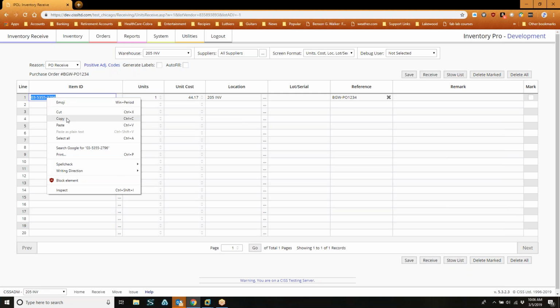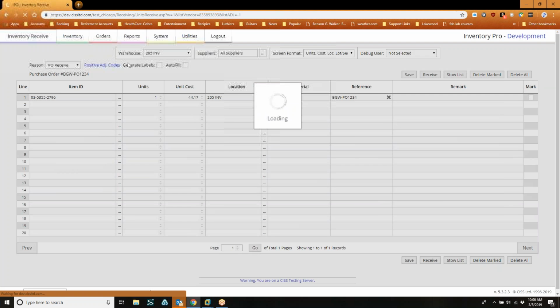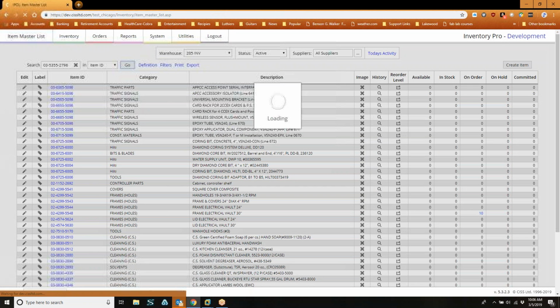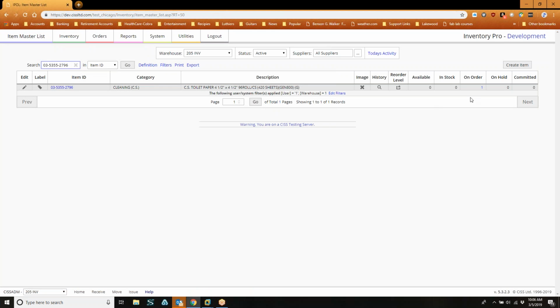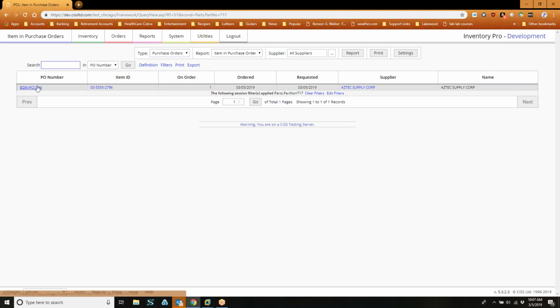So if you look at this item and I go into inventory, I'm looking for this one. It shows me right here on order. Then I can click on that and it shows me the PO number. Exactly, bingo.